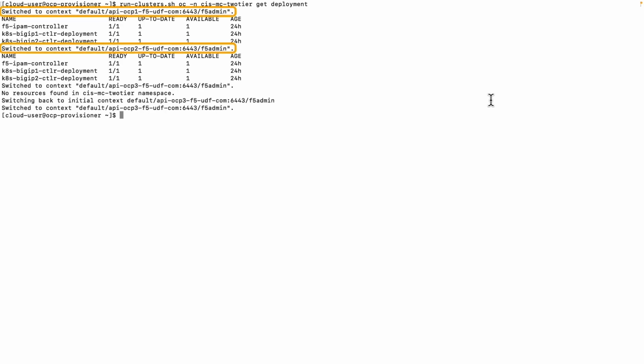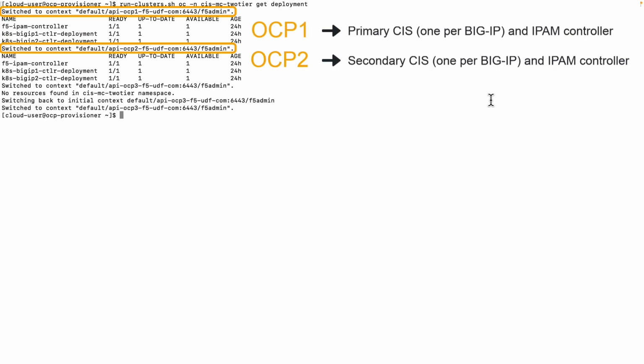We check the deployments in the namespace for CIS in all clusters, and we can see that only the clusters OCP1 and OCP2 have deployments in them. We have set up in OCP1 the primary CIS instances and in OCP2 the secondary CIS instances for both BigIPs. We can see that each cluster has also an instance of the IPAM controller, which is used to allocate IP addresses for the VIPs. The IPAM controllers should share the same database. In this case, for non-production usage purposes, we are using an NFS persistent volume.